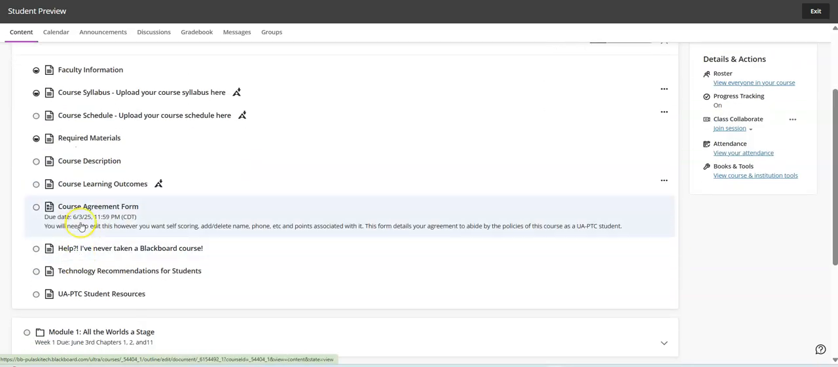That's really important. You get 2 points of extra credit for completing that agreement form, the easiest extra credit you'll ever receive. There's also some really helpful links. If you've never taken a Blackboard course, you can click right here and find some information about Blackboard and watch some videos on how to use Blackboard. The technology recommendations for students are also really helpful.